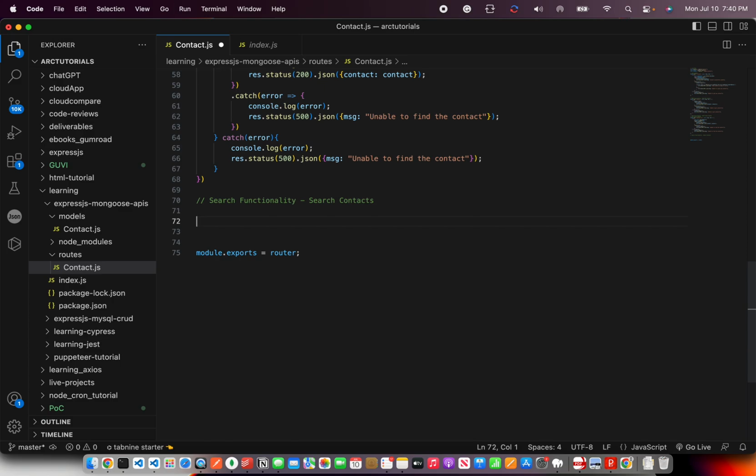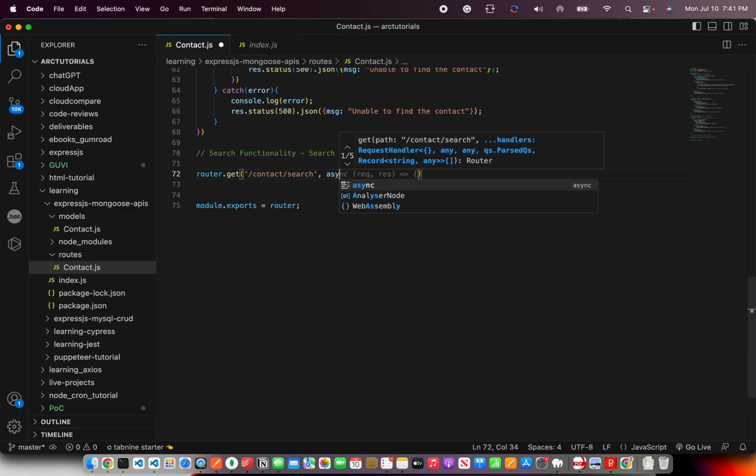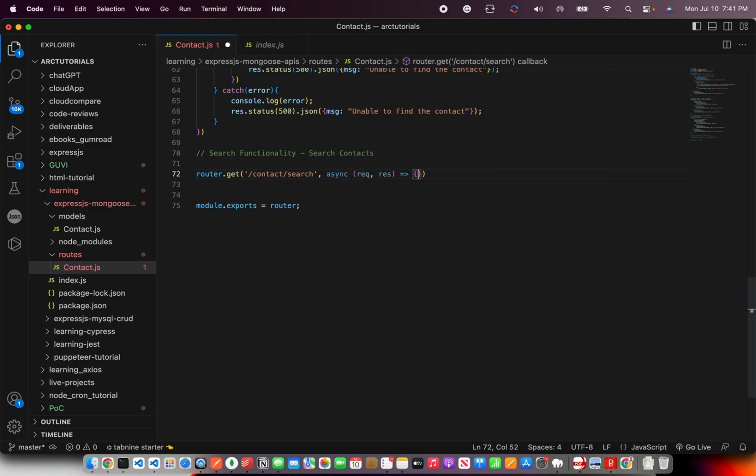And for that, again, we will write router.get. And here I'm going to say slash search. Okay, so that's my endpoint, but slash API slash contact slash search. Okay, so I'm going to write async and close this.